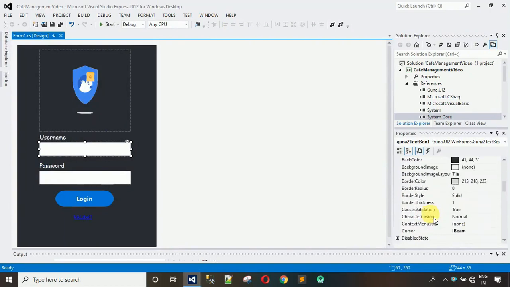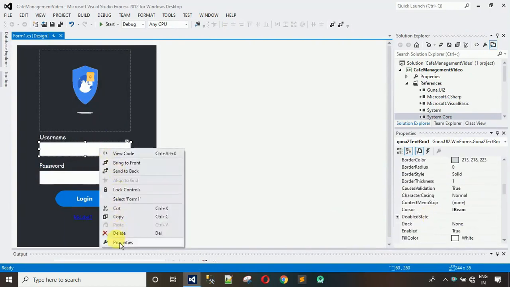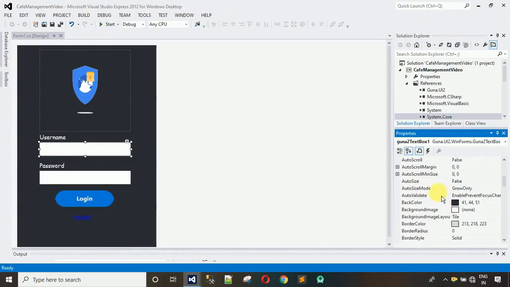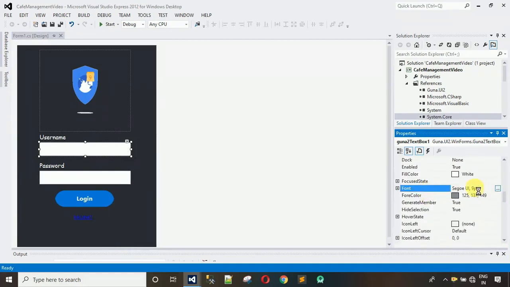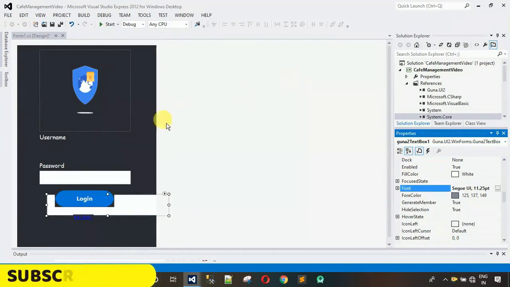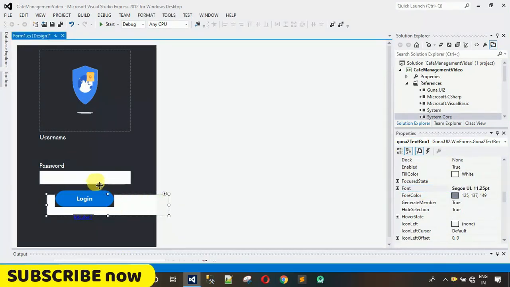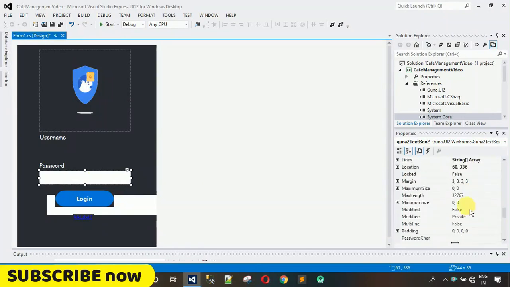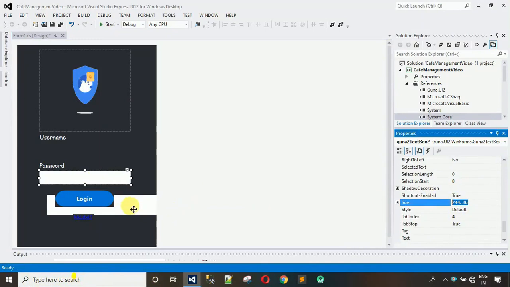So let me search for font. Just click on this, right click and go to properties and search for font. Click on this, select 11 or 12. 11, yeah, 11 is good. Okay, so the size is increased now, so let me copy the size of this one and click on this. If this happens, you have to do the same.